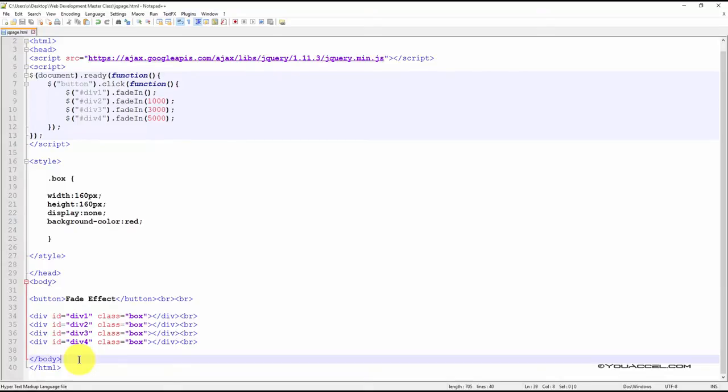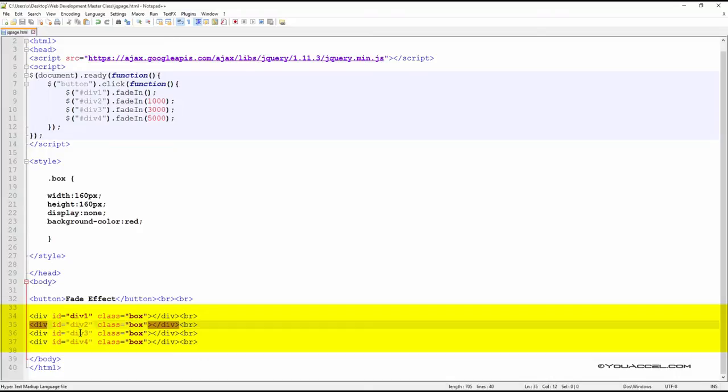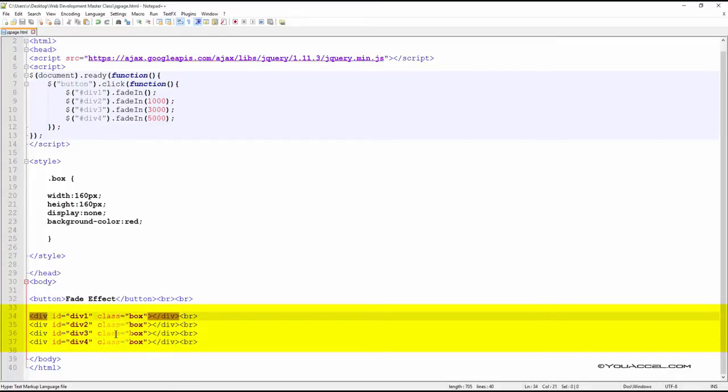First, in our body tags, we've created 4 divs. Each div has an ID, div1, div2, div3, and div4. Each div also has a class attached to it. The class name is box.